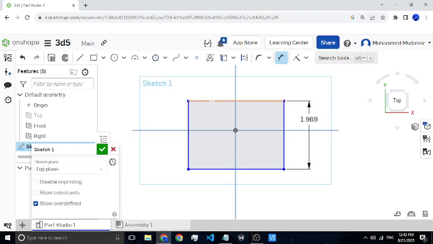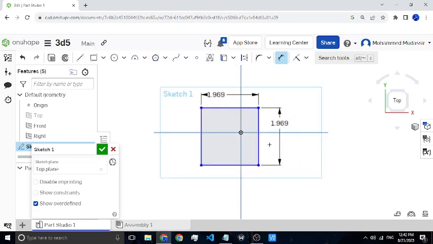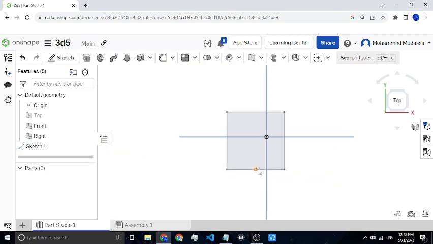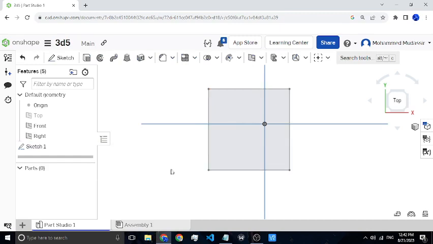Now let me come here and click on this, drag it, and here I can give the values for this, 50 millimeter. This is a perfect square. Okay, this is a square. And now click on the escape button to switch off this, and click on this tick button to save it. Okay, our square is done.